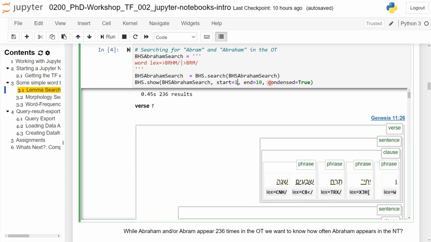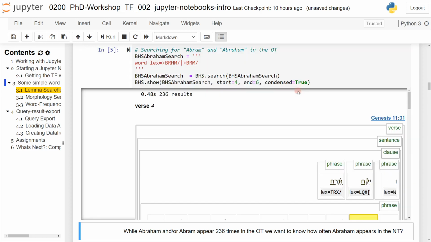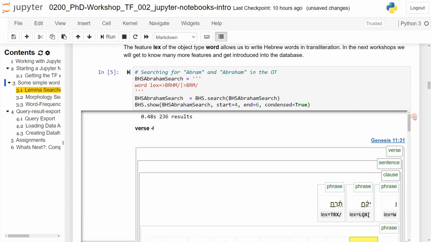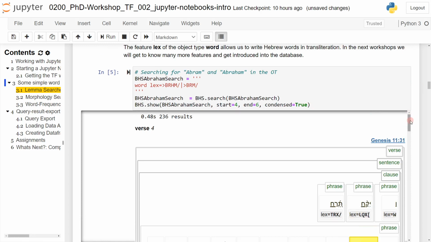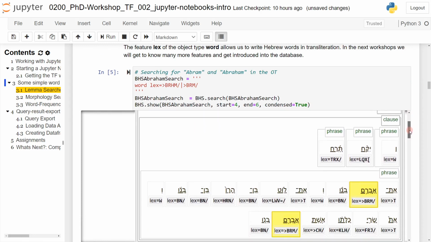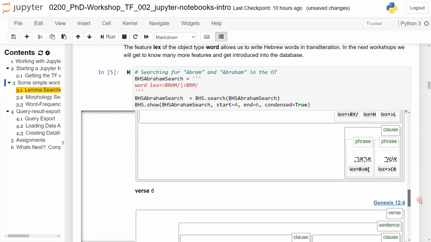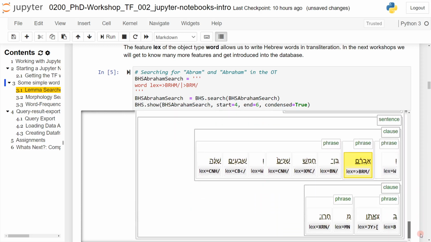But I could also say, show me from the 4th result until the 6th. So I would just have 2 cases now. 11:31, Abram. You see, it's not starting anymore at earlier verses. It's now the 4th instance of Abram. And here's my second case, chapter 12. Yeah, and that's it. Not more showing, because I limited to 6 cases. Okay, let's go back to 1. Let's do it to 5.